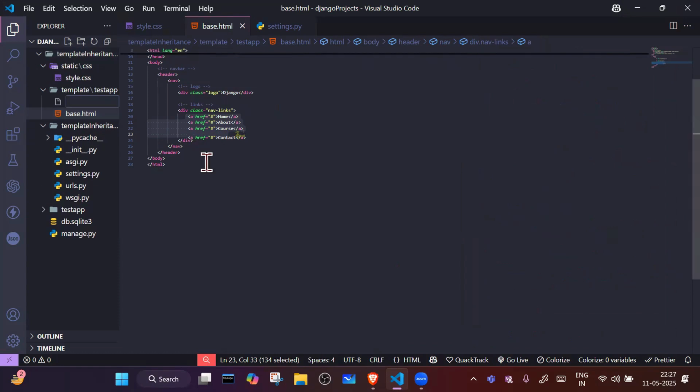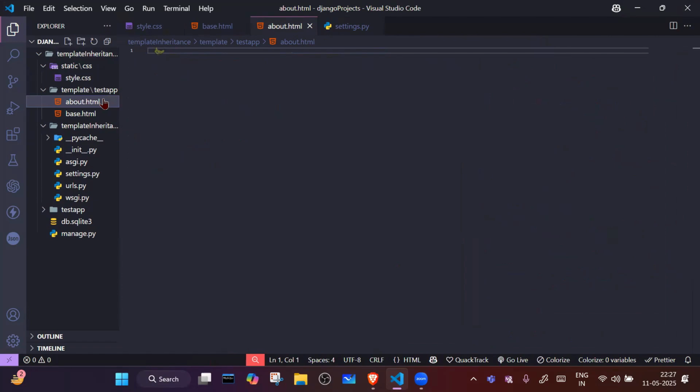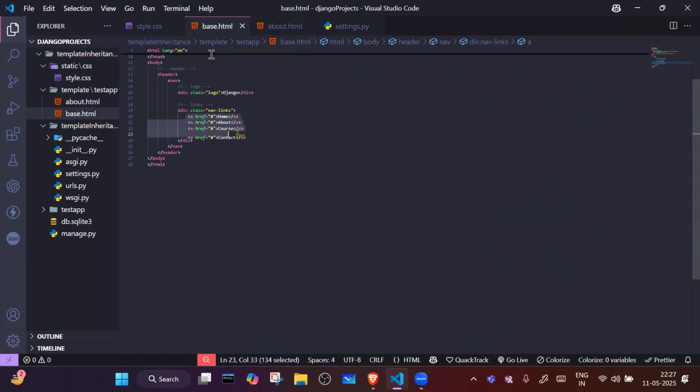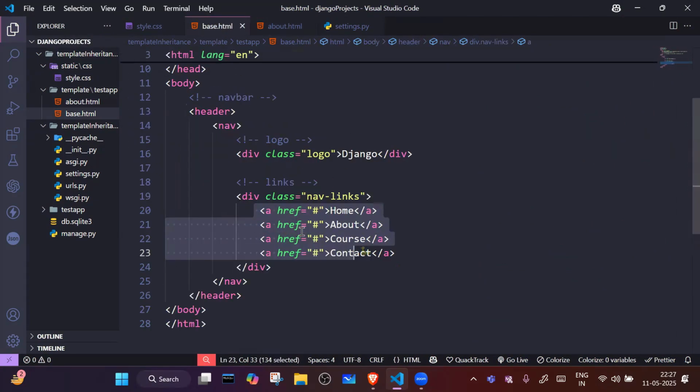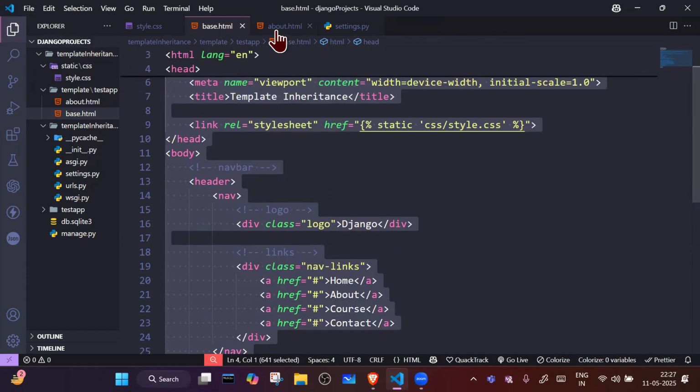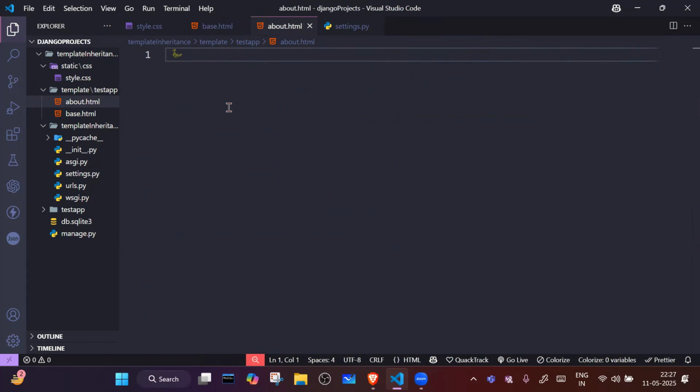So here I will create one about.html. Inside the about.html, I want to keep the same navbar. So this navbar code we have written, I want to keep the same navbar, but I don't want to copy and paste this code. Otherwise, it will increase the length of the code. Try to understand.